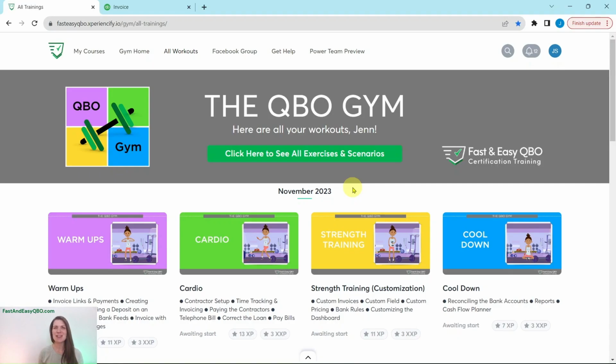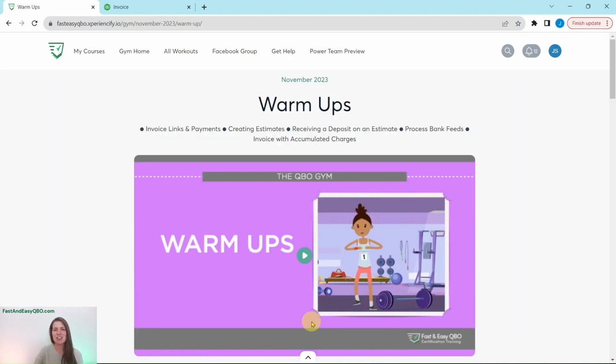All right, here we are in the QBO gym. And the QBO gym is a place where we have numerous exercises that simulate real life scenarios that you may encounter as a bookkeeper. Every single month, we come out with new exercises for you to practice and complete, and we break it down for you into 4 different sections. So today we are going to be working in the November warm-ups section.